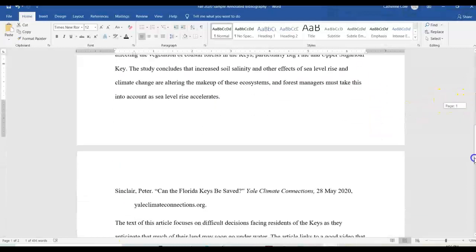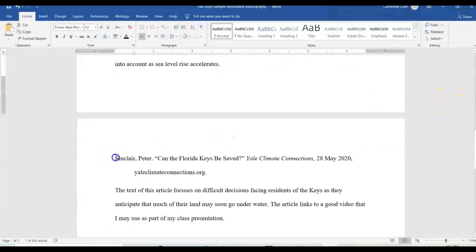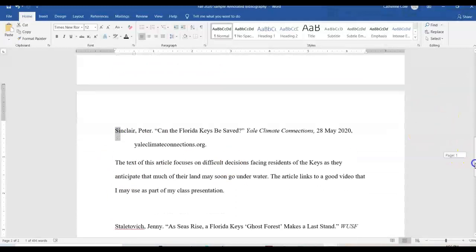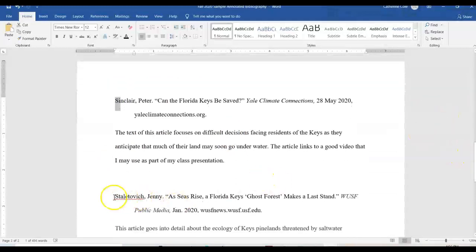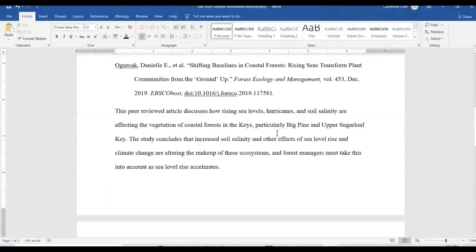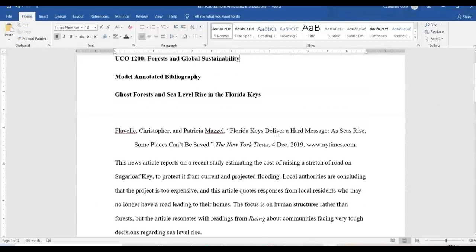Scrolling down a little further, we come to SI, and then after SI, ST, and so forth. So of course, all of you know how to place things in alphabetical order. That's not hard. It is something that students frequently forget.